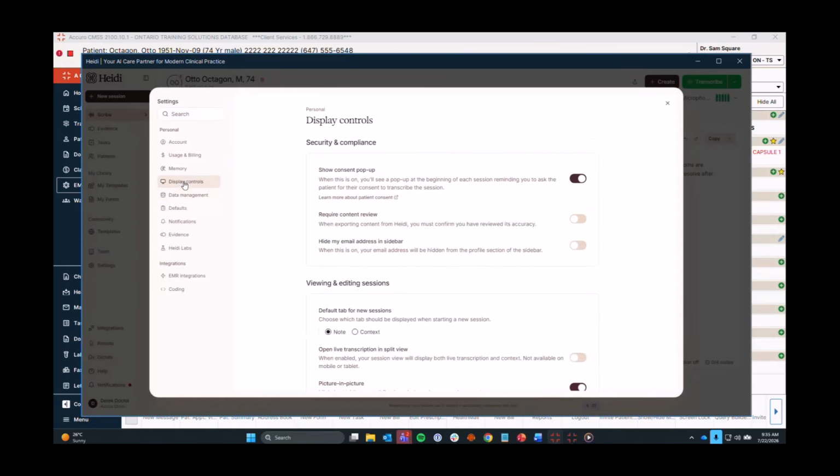So I wanted to go over display control. When you click transcribe, either in Accuro or in the website, you will get a pop-up asking, did you get consent from the patient? If you would like to turn that off, at any time you can toggle this to turn off the pop-up.